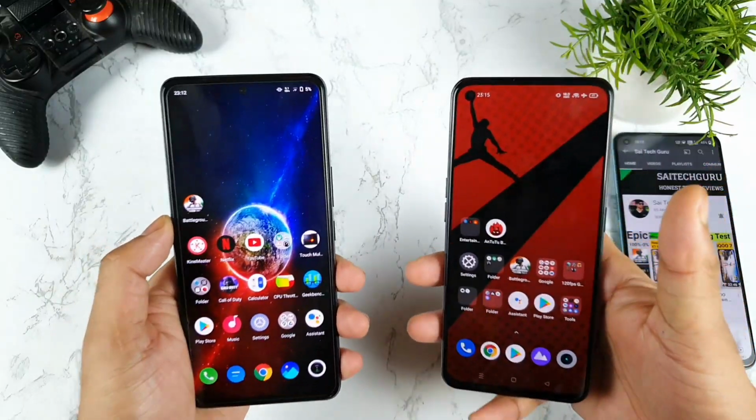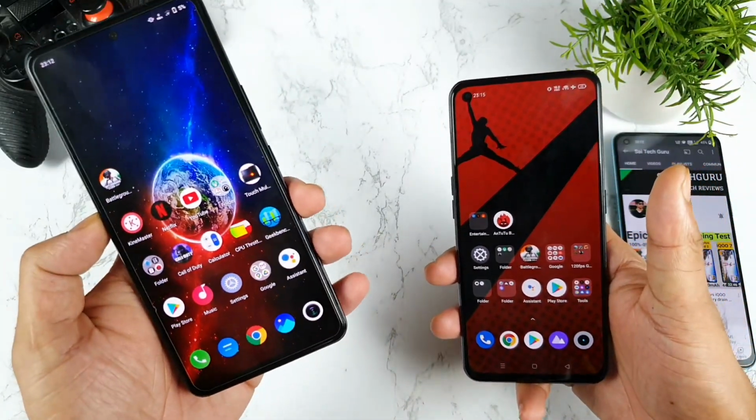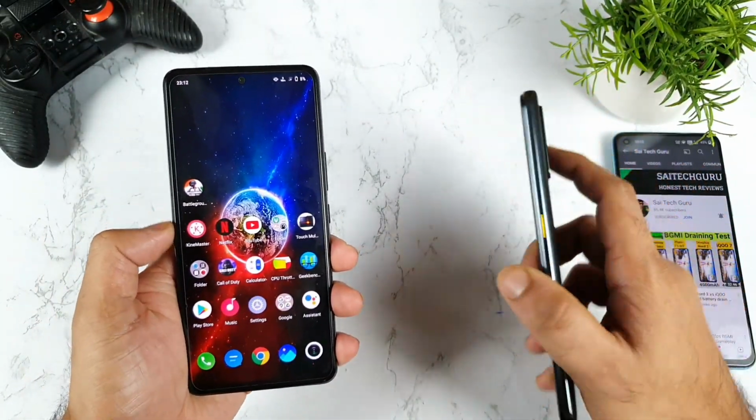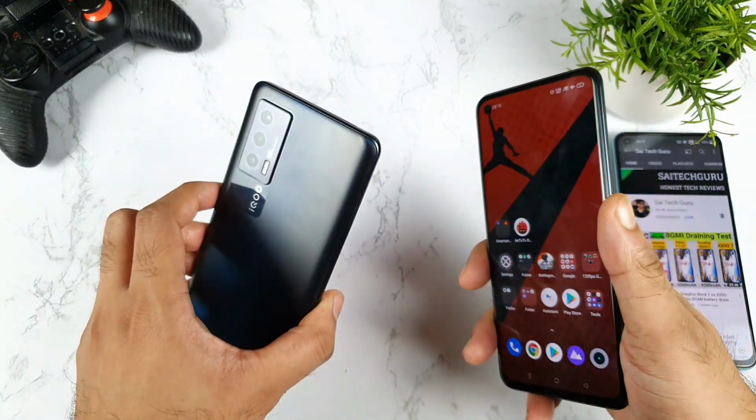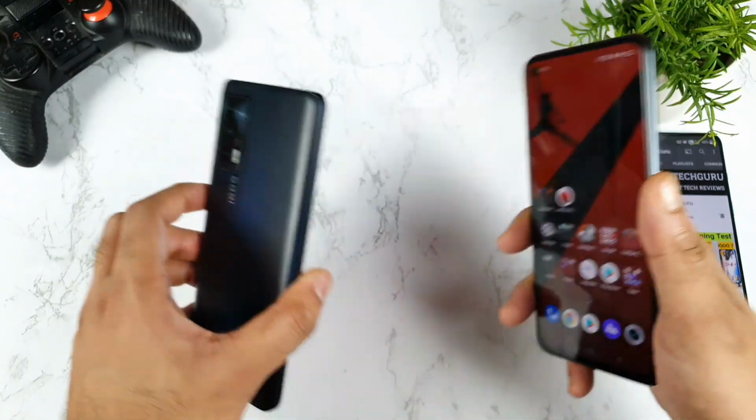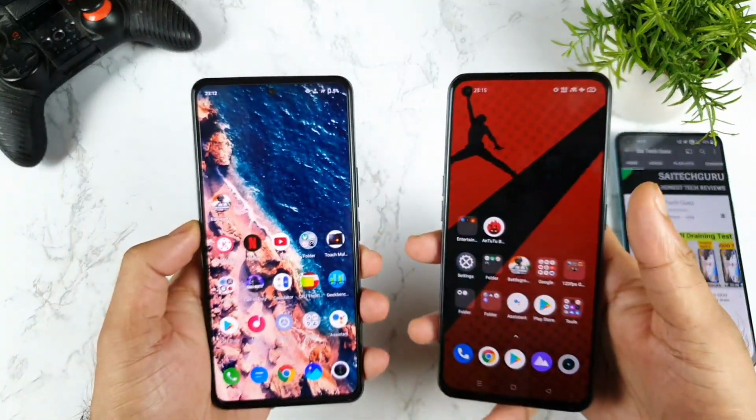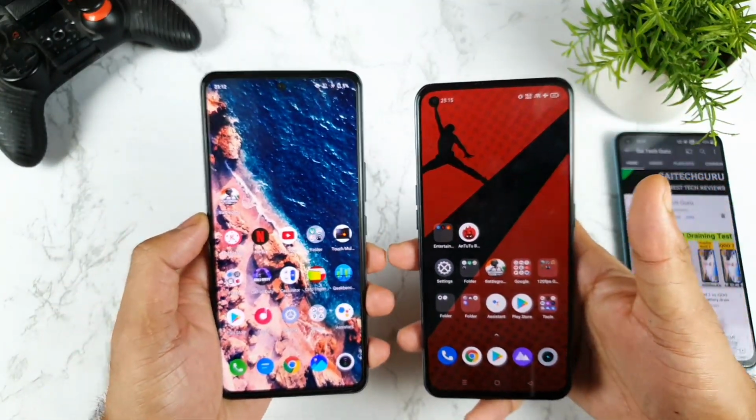In today's video, I'll do the display comparison between the iQOO 7 versus the Realme X7 Max. This is a question requested by a few of my subscribers asking me to make a video regarding display. So in this video, I'd like to talk about all the pros and cons only related to the display topic.